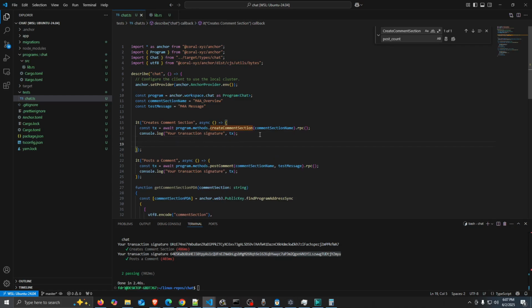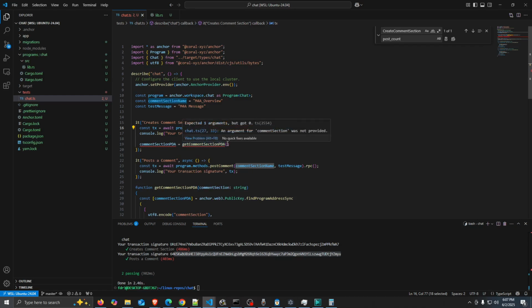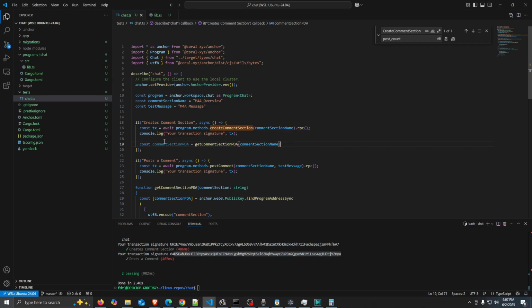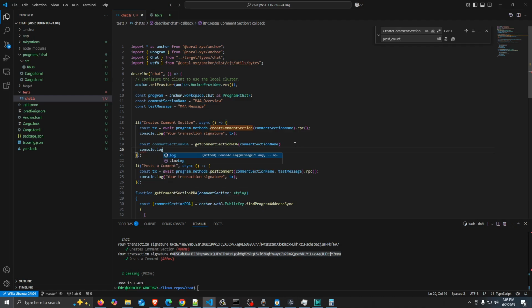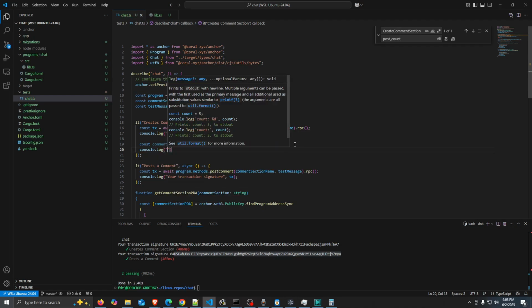So in here, we have our transaction. It's successful. Let me see. We'll do comment section PDA equals this. In order to get this, we need a comment section. We just need the comment section. Okay, and this will be an account set. It's not going to change. So we should be able to get the PDA, and let's do console.log.